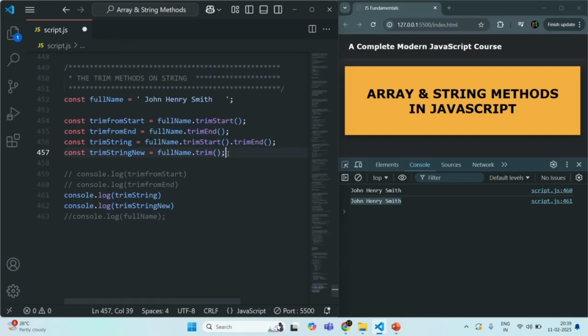So I hope with this lecture now you know what is the use of trim methods in JavaScript. If you have any questions from this lecture, then feel free to ask it.